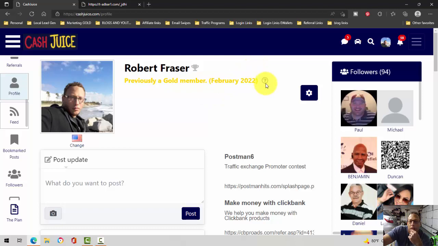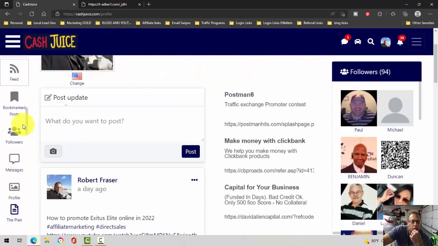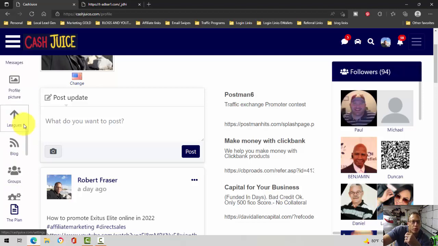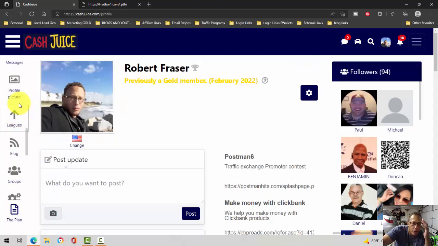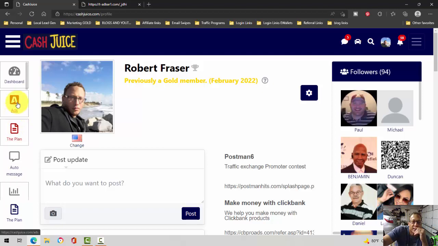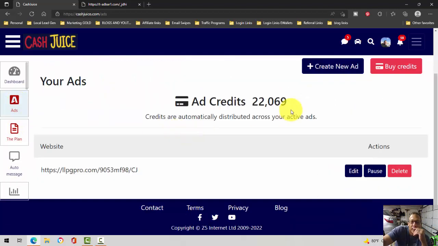I don't know why it says that, because I am upgraded, but I'll show you one of the benefits of upgrading: being able to advertise on this site. And let me see if I can find my ads right here. I'll click on ads. So my ad credits, because I am an upgraded member, this is proof. You don't get ad credits for being a free member. So I got my ad credits, about 22 some odd thousand.